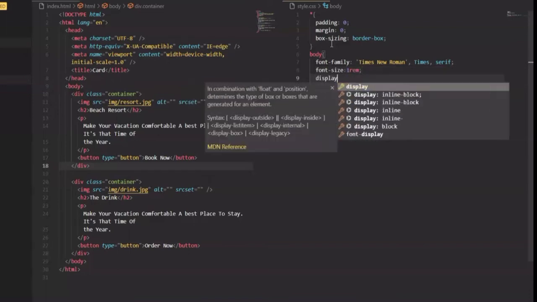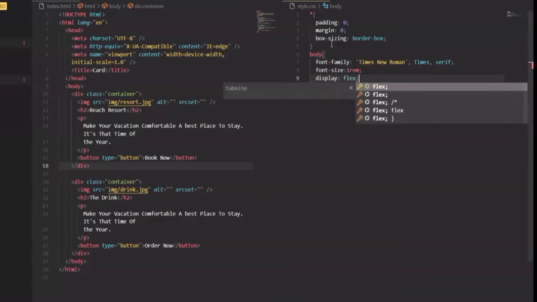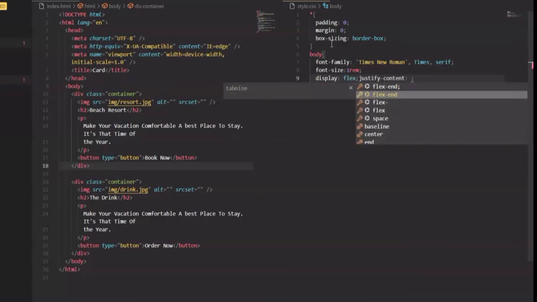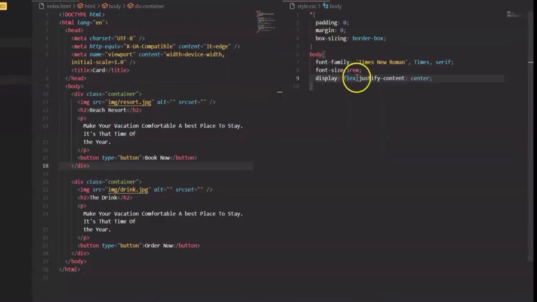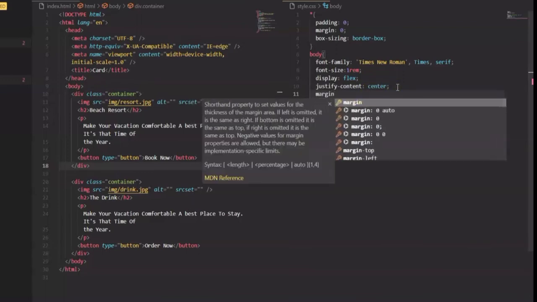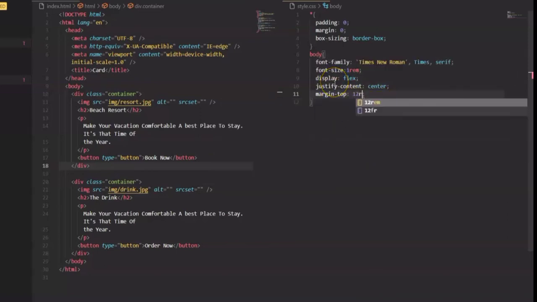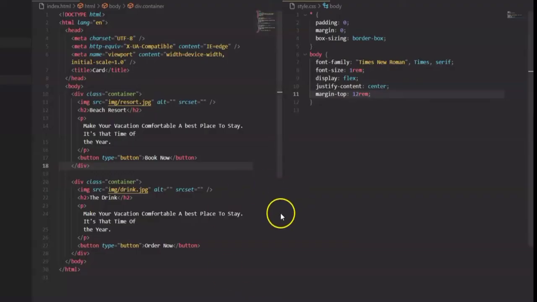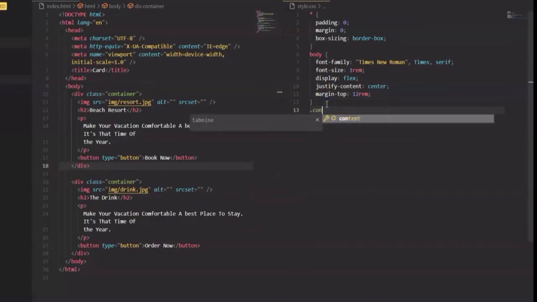Now by default in HTML the components are arranged in a vertical manner, that is from top to bottom, and hence we use the property of display flex to align the components in a horizontal manner, that is from left to right, and justify content center will align the whole body in the center of the screen horizontally, and margin 0 auto will do the same vertically, that is it will also arrange the components into the center from top to bottom.